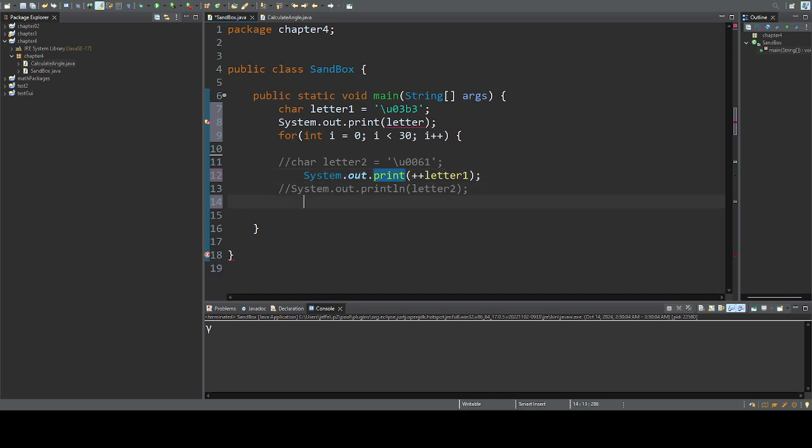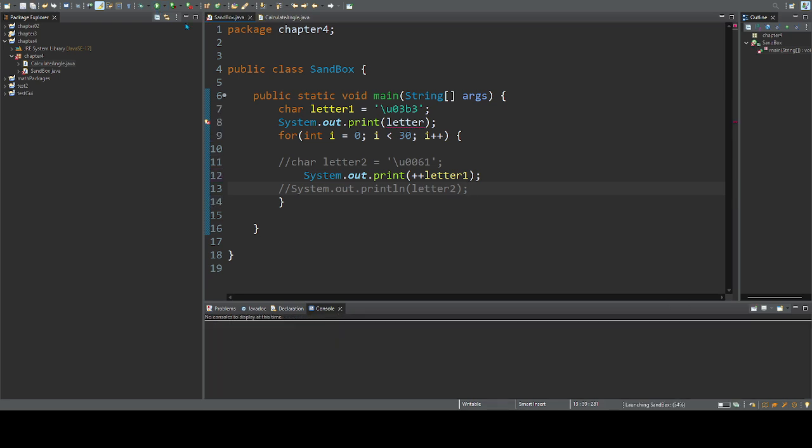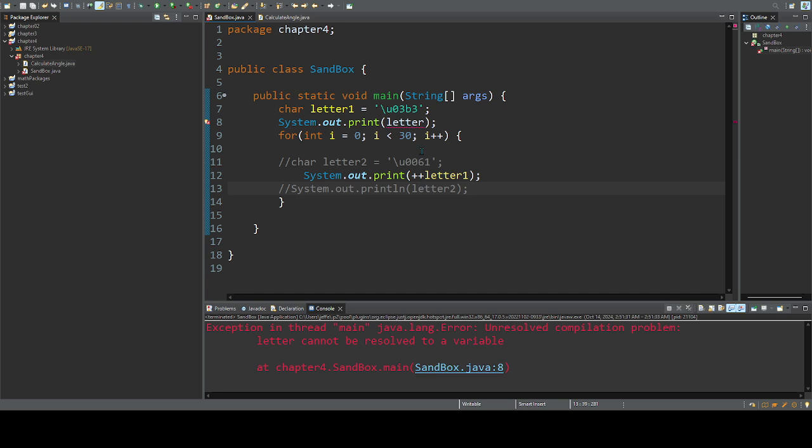What I might want to do is, so this is going to print 30 characters. This should fit on one line. And let's see if it works here. Oh, I have an error because I did letter, not letter 1. Let's try that again.